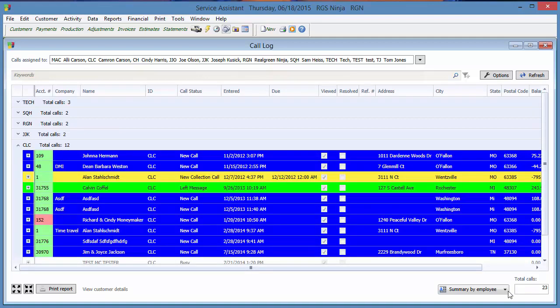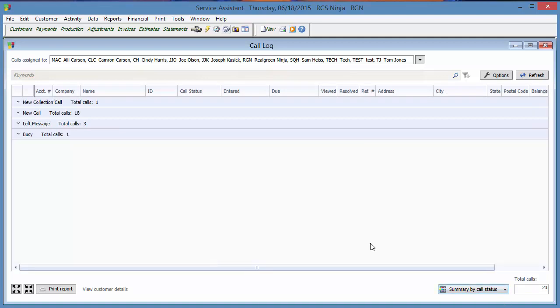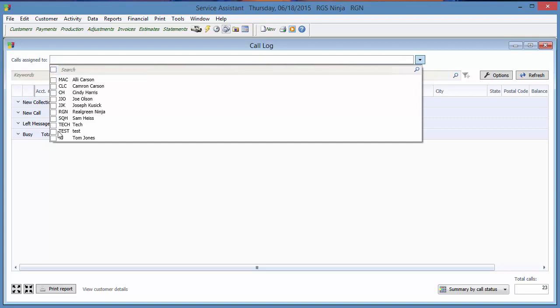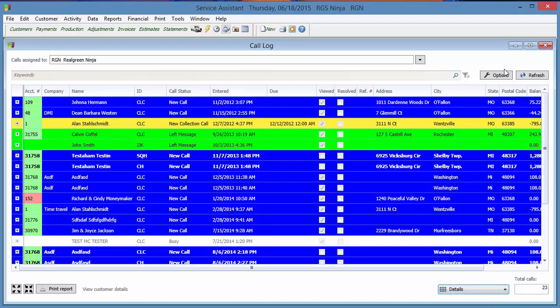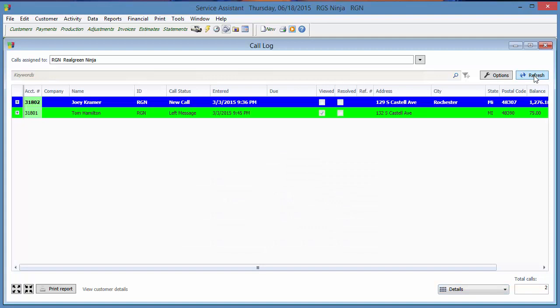Okay. Now, again, you can also do it by call status. It's the bottom option there, and you'll see new collection call, new call, left message, and so on and so forth. And I'm going to go ahead and put this back to just to me. There we go. Okay, so like I said, you can change the view of that list, and it will tell you here the total number of calls that are on that list. I'll hit refresh, and now we're back to 2.